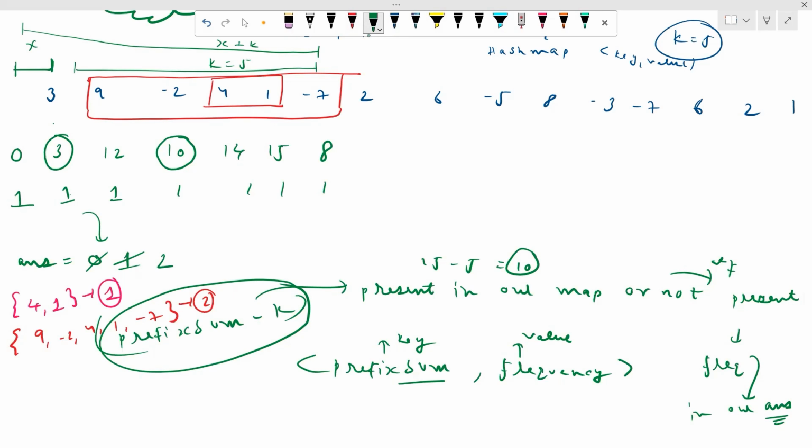After this, 8 plus 2 will be equal to 10. Now, since 10 is already there in our hash map, its frequency will be equal to 2. Now, 10 minus 5 will be equal to 5, but 5 is not there in our hash map, right? So moving on further, we'll increment our pointer to this. 10 plus 6 equals 16. 16 minus 5 equals 11. 11 is not there in our hash map, so its frequency will be 1.